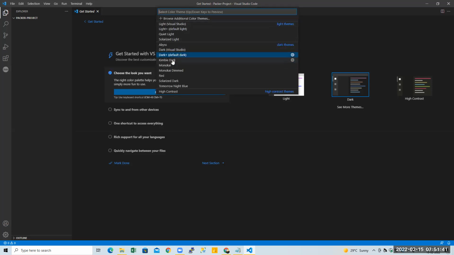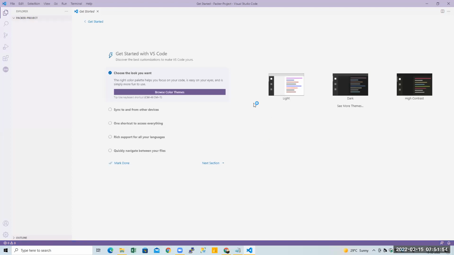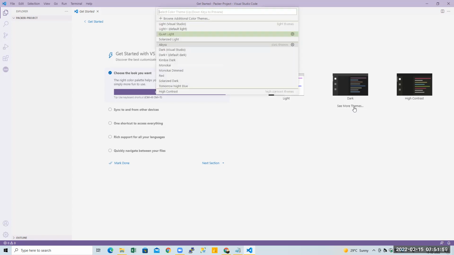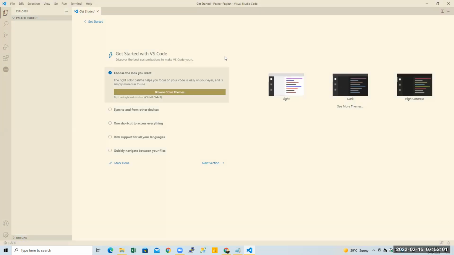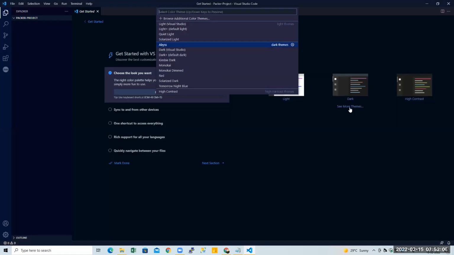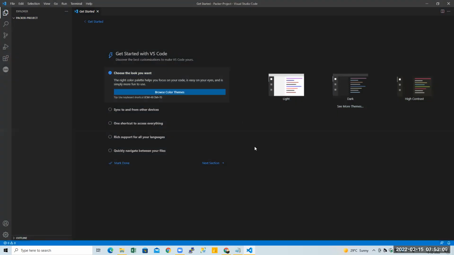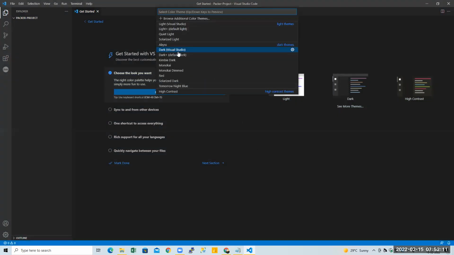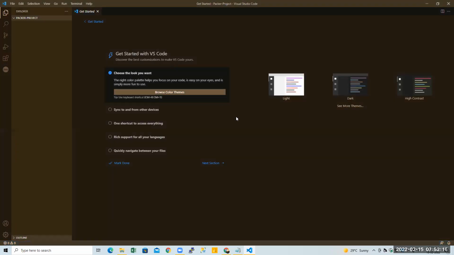Look at here, Kimbie Dark, Monokai Red, Solarized Dark, Tomorrow Night Blue, like that. Then let us take Light Plus default light, Quiet Light. Let us select Quiet Light. Look at here, this is what white light looks like. Okay, then if you want more themes, just click on more themes, and then Solarized Light like this. And then if you want Abyss like this. Okay, Dark Visual Studio Code, this is Dark Visual Studio Code. Then Dark Plus default dark, Kimbie Dark, this is Kimbie Dark.